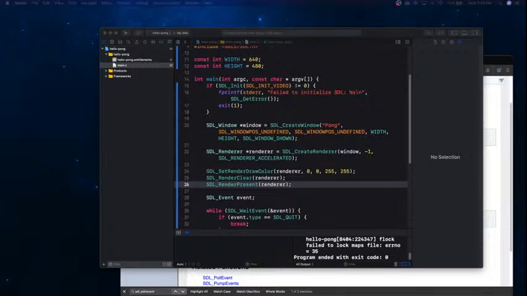So we know that our renderer works. We know that we can, at the very least, clear the color. Now let's do some really basic rendering here. Our Pong game is going to be made out of rectangles, and we're gonna start by drawing the ball.